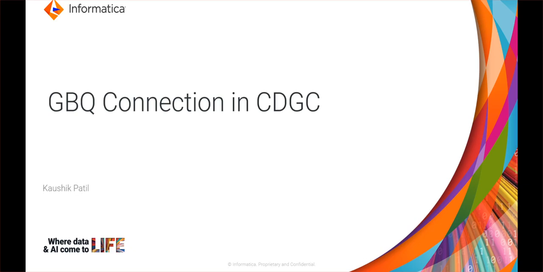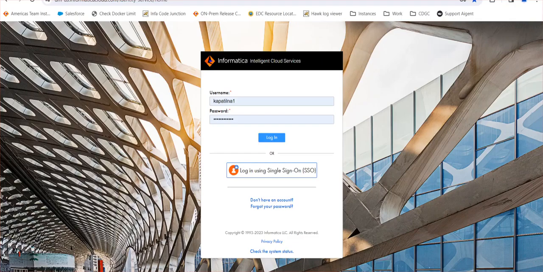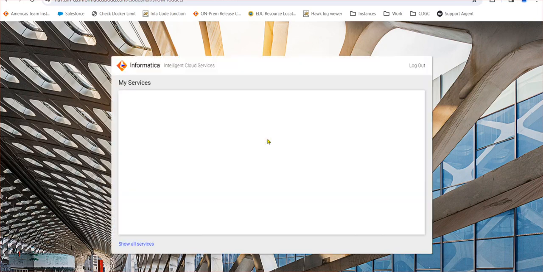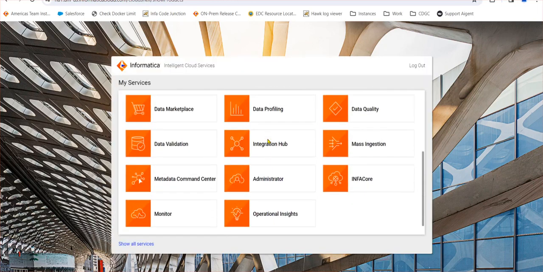Hello. So today we are going to see how to create a GBQ connection in CDGC. First, to start with, we have to log in to the IICS cloud service. We'll give the credentials over here and click on login. Then we have to open the administrator section.